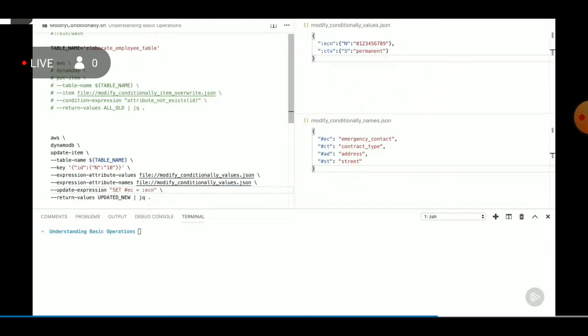Now for the condition expression, we need to check whether attribute emergency number exists, and if so, do not update. We'll need another one stating that only update if contract type is equal to permanent. Then we'll need to check whether embedded street attribute exists. Let's write them all.